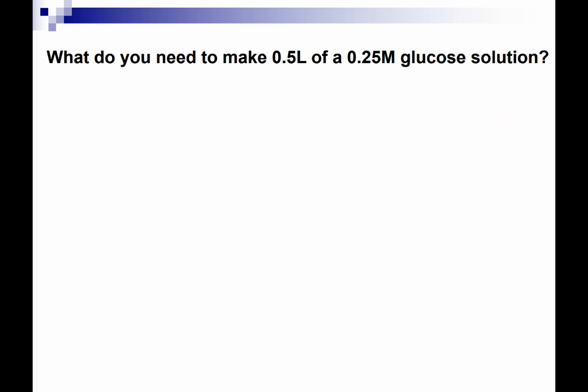Try this one. What do you need to make 0.5 liters of a 0.25 molar glucose solution? So go ahead and pause the video until you have this, and then you can come back and check your answers.